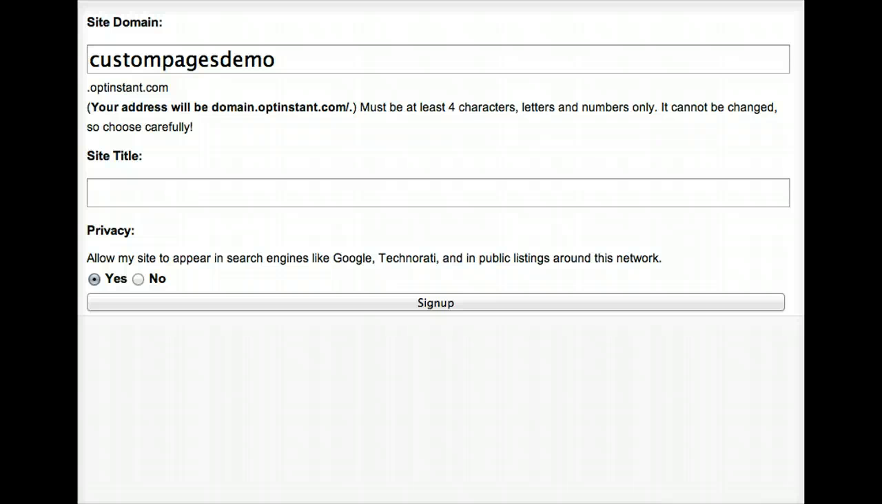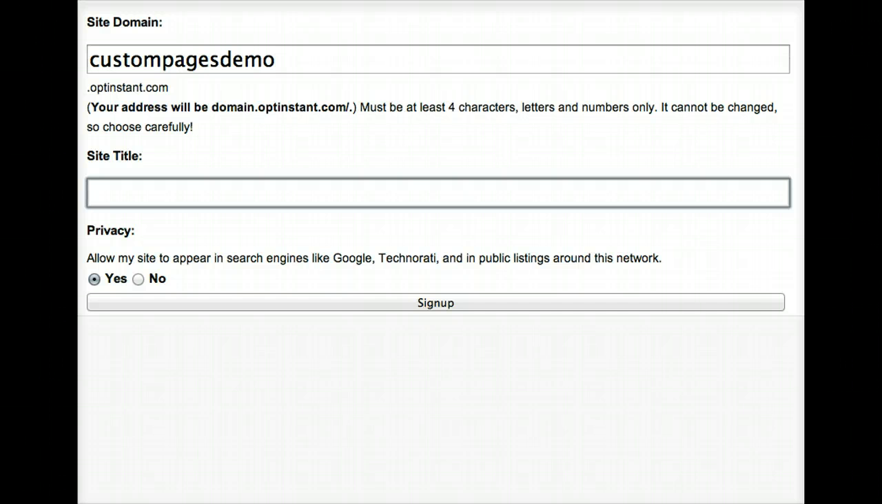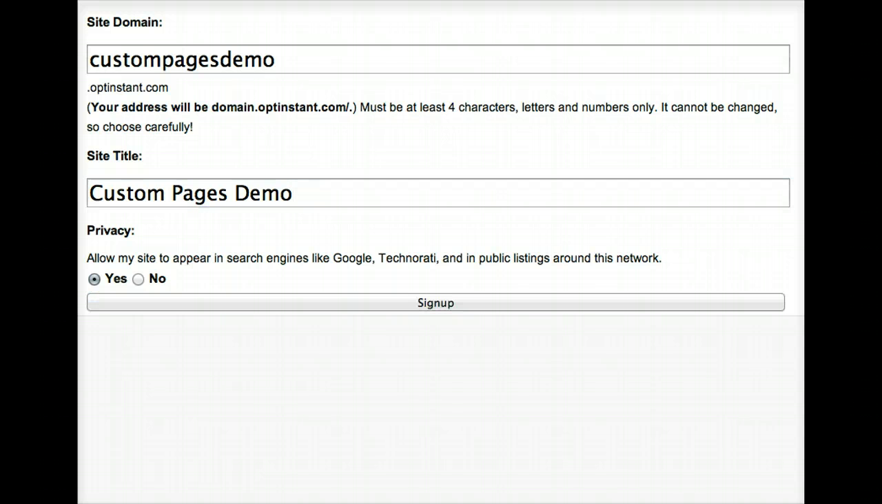Just click next step. You can change the domain that you're going to have. This is really not too important at this point. Just make it something that makes sense, you know, your name or your city name or whatever you want. And you don't really need the site title, I don't think, but if it prompts you for that, just put anything you want in there. Click sign up.